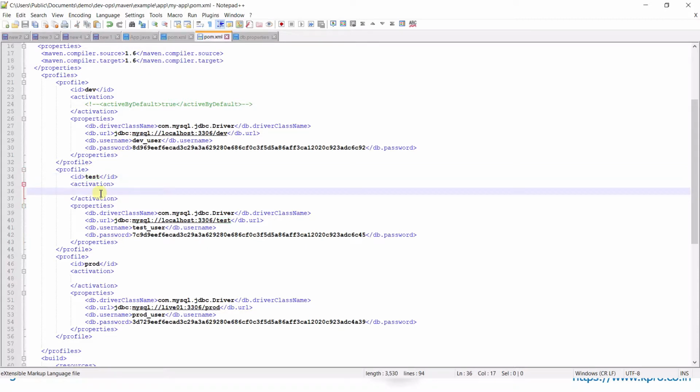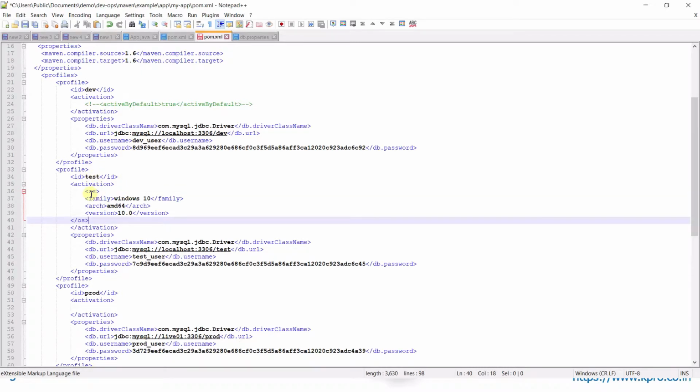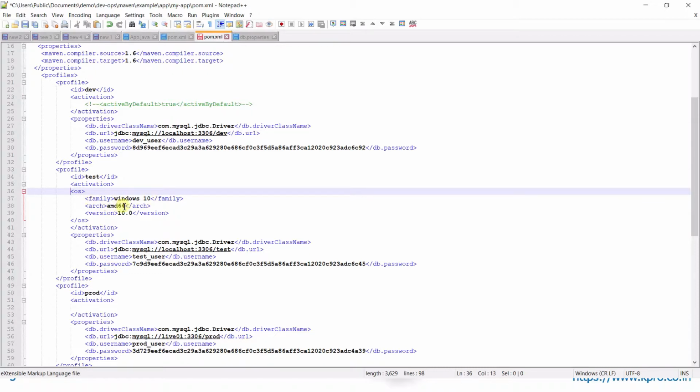I'm going to provide some information for test profile. So what I'm saying here is, if the OS is Windows 10 and architecture is AMD 64 and the version is 10, then test related information needs to be passed to db.properties file. If any other kind of operating system, this profile will not get activated.